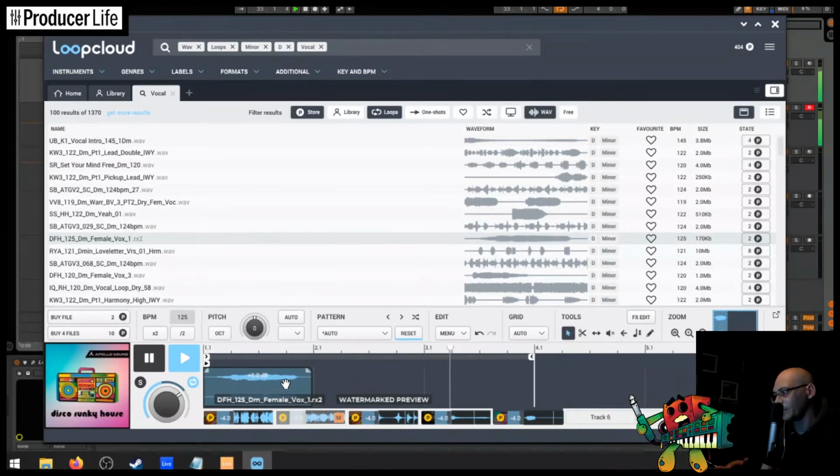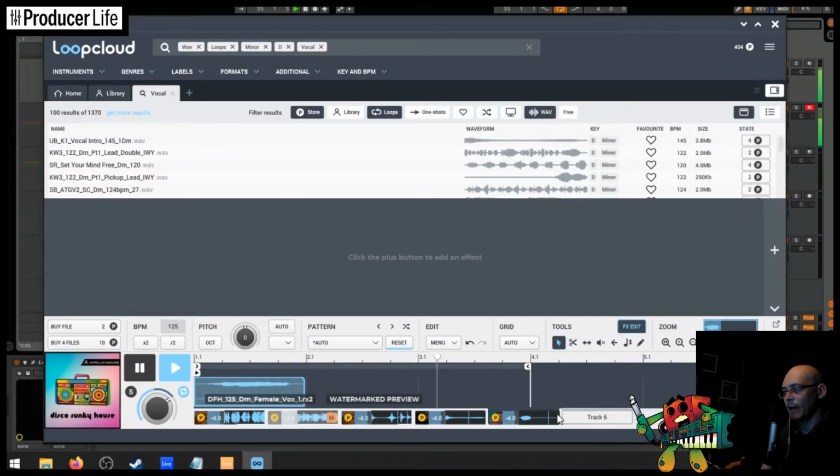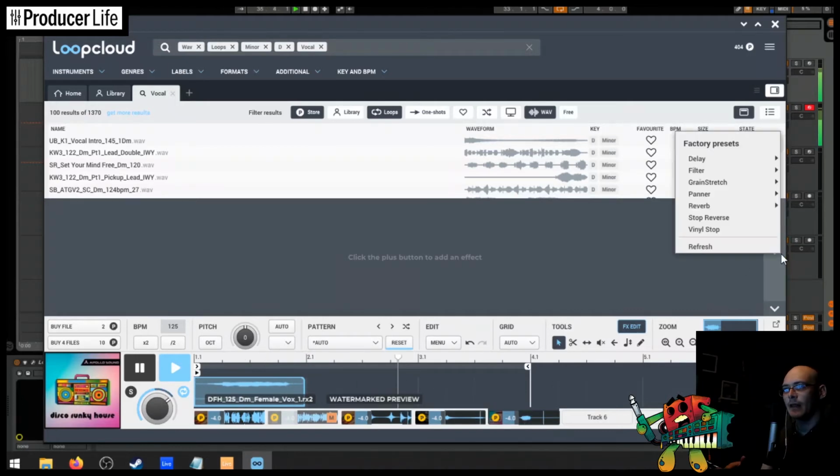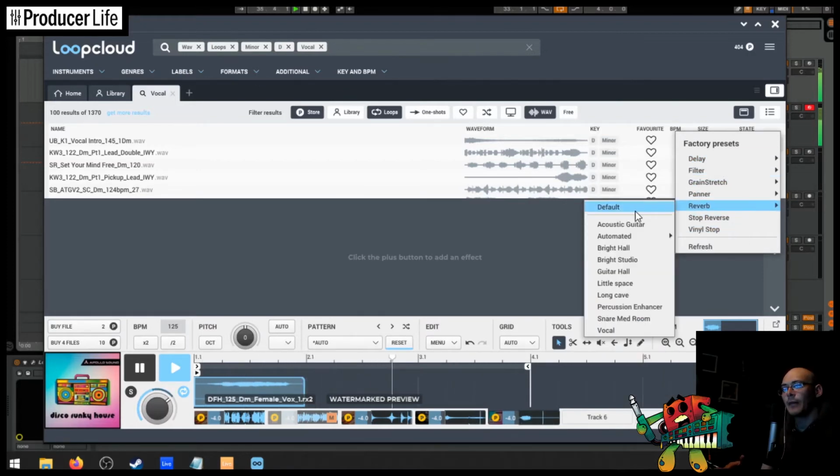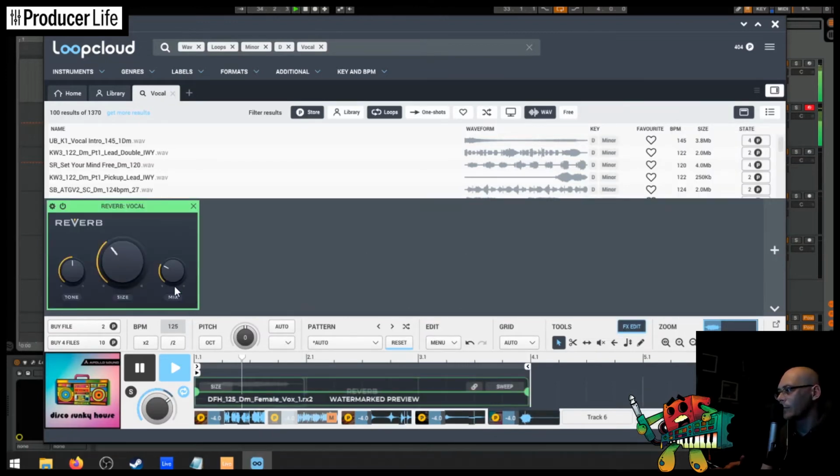The sample's quite dry, so what I'm going to do is use some of the effects that come with Loopcloud. Now these are only available in the subscription version. So let's just go on the effect edit. The great thing about this, it'll only affect this track as well. So let's click the plus there and you can see the selection. There's delays, filters, all sorts, reverbs. So let's pick one of these. Let's maybe start off with the reverb. We'll just use the vocal one here. Yeah, that's nice. Let's just tone it down a little.